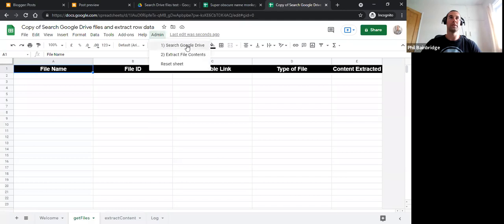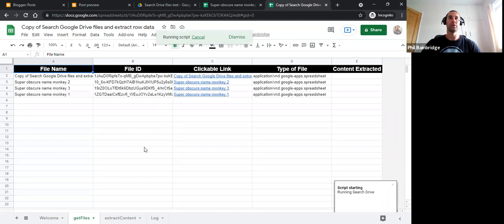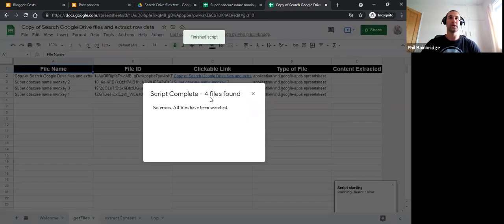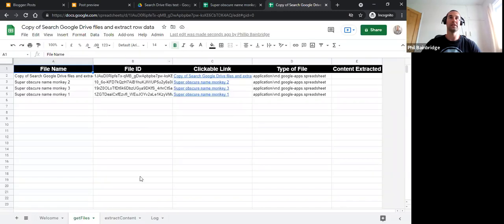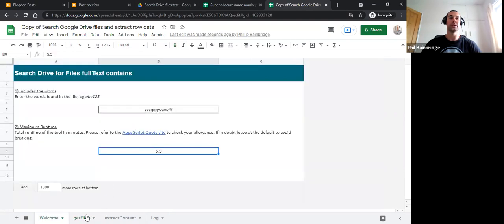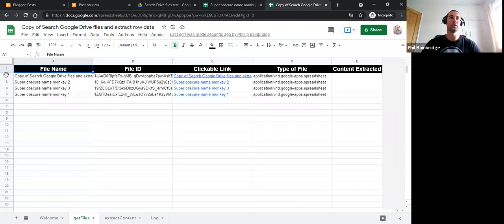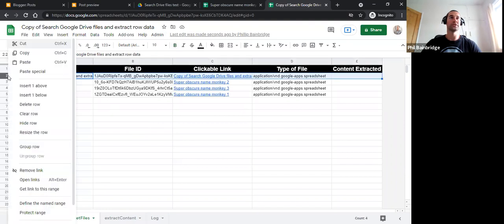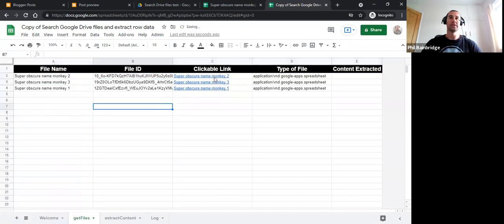So if I go to the admin menu and search Google Drive, what it'll do now is quite quickly pull across those. Now it pulls 4 files, even though I showed you 3, because technically this Google Sheet here also contains that search term here on the welcome sheet. So what I'm going to do is I'm just going to remove this first row because I don't need to extract data from this Google Sheet. So these are my 3 files.